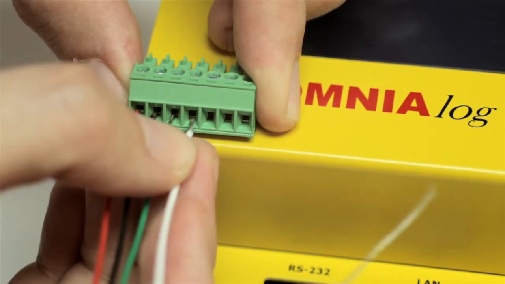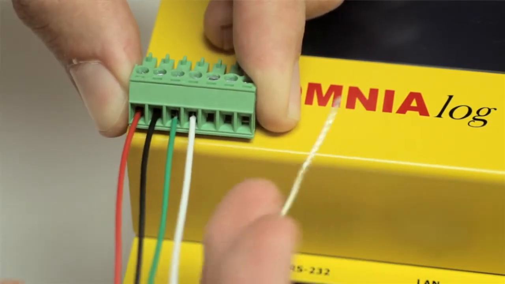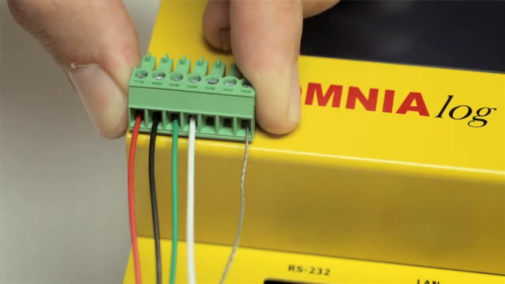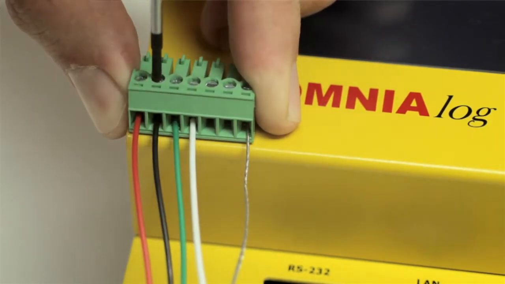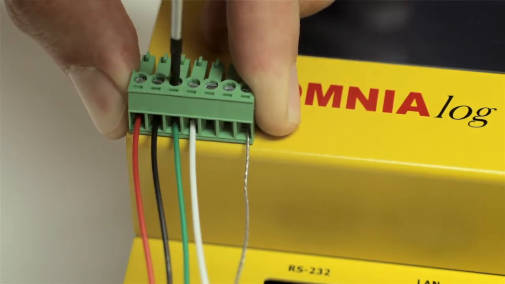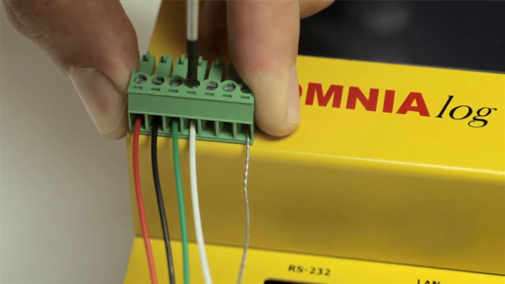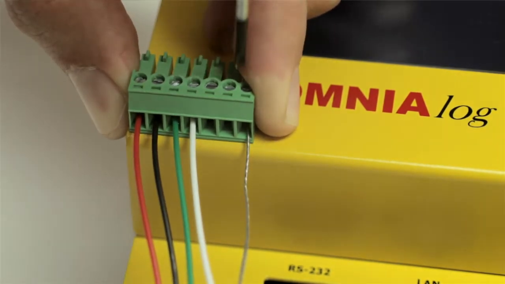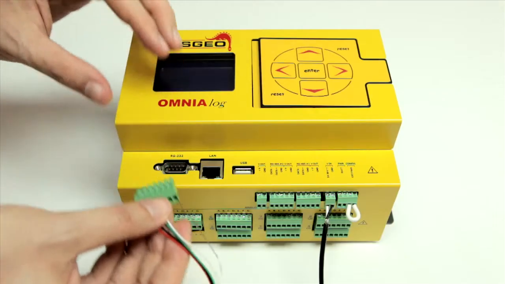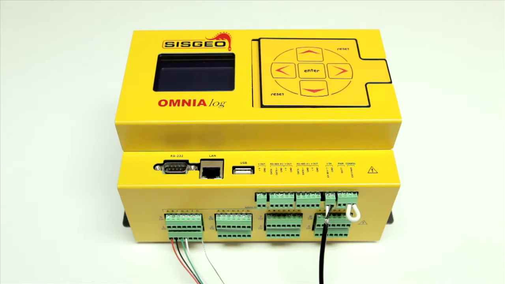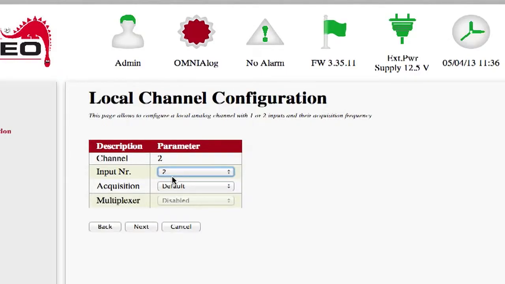For some measurement types, it is possible to connect 2 sensors to a single screw clamp. This is the case, for example, for vibrating wire with thermistor instruments, where the vibrating wire sensor is connected to the first input and the thermistor to the second input, or in the case of biaxial inclinometers consisting of 2 4 to 20 milliamp current loop 2-wire sensors that can be connected to the same OMNIAlog terminal using the 2 inputs. It will thus be possible to connect up to a maximum of 8 vibrating wire with thermistor instruments or 8 4 to 20 milliamp current loop 2-wire biaxial inclinometers.